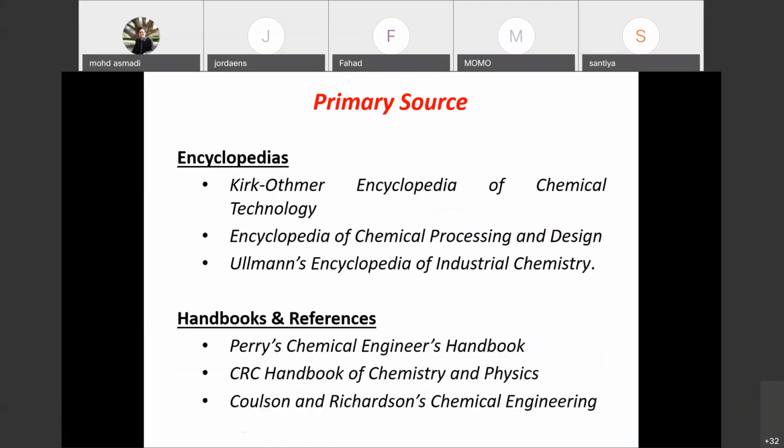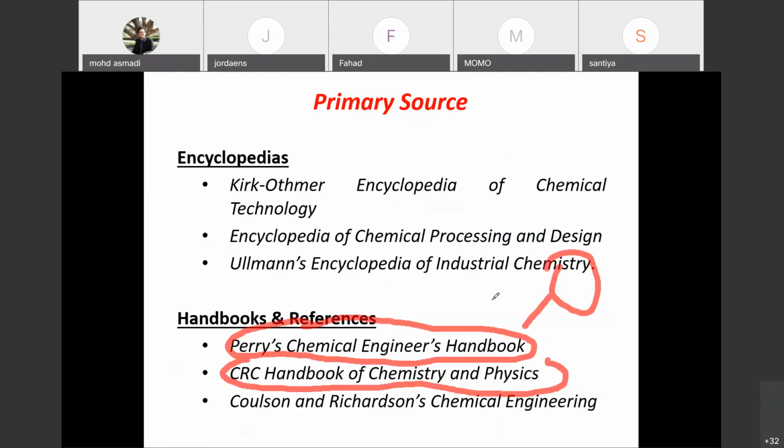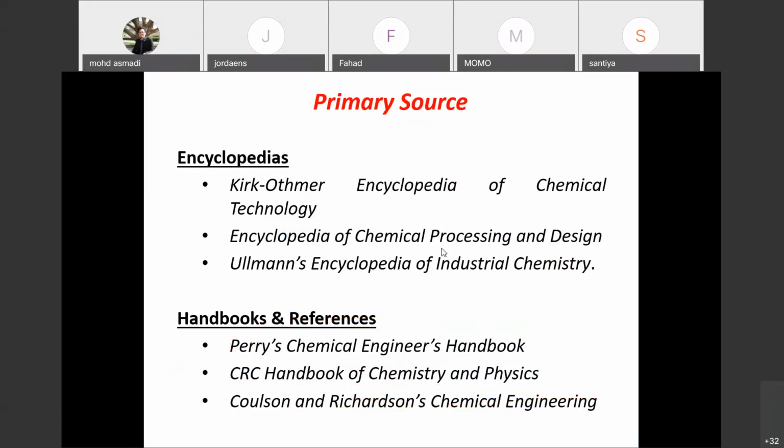Okay. Another one is an encyclopedia, for chemical technology, chemical processing and design. Okay, industrial chemistry, handbooks. The most popular one, I think, this one I have: Perry's Chemical Engineers' Handbook. You can get the e-handbooks. Okay, CRC Handbook. This one is a very heritage handbook. Okay, Coulson and Richardson's Chemical Engineering. This is more related to chemical engineering. Okay, familiar with chemical engineering.